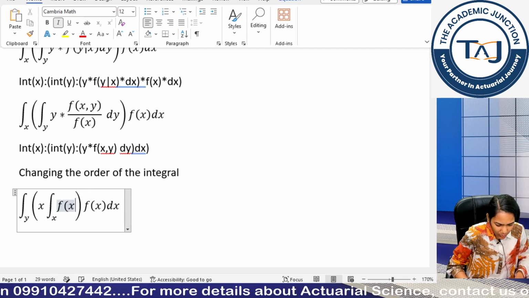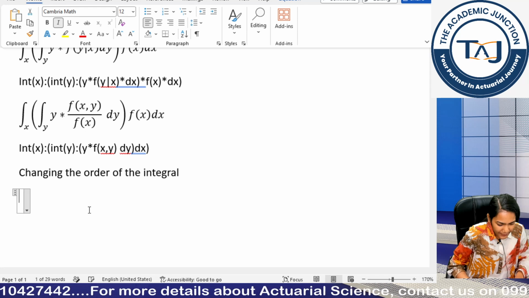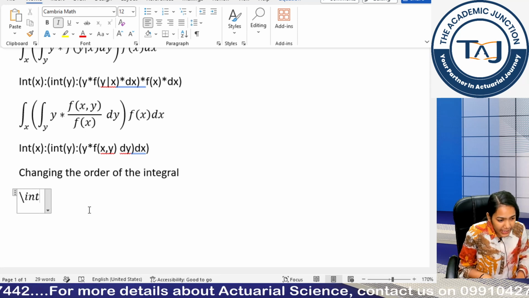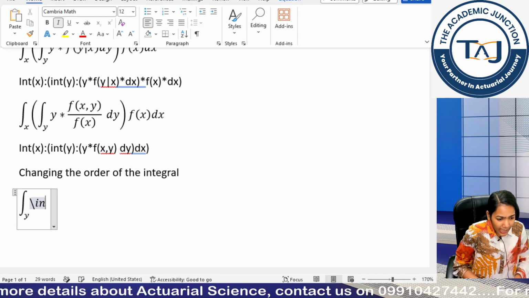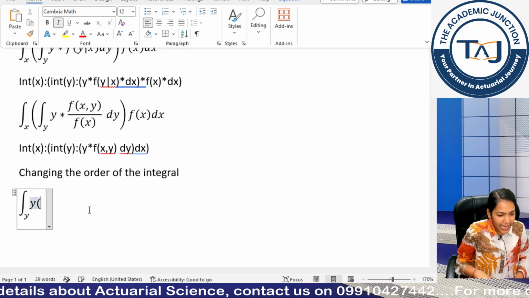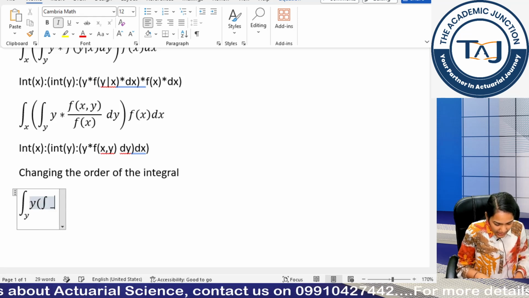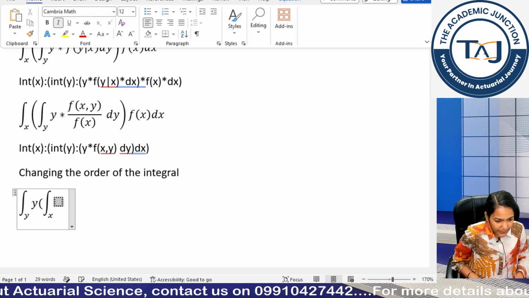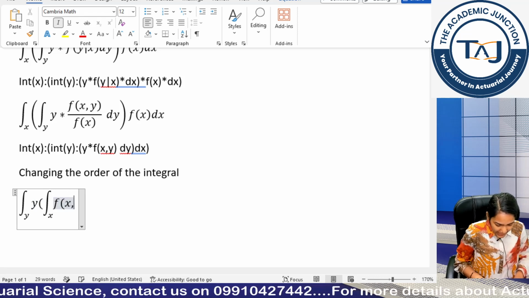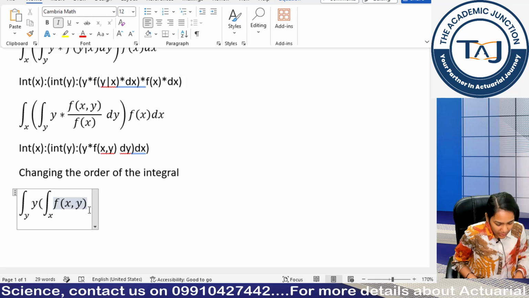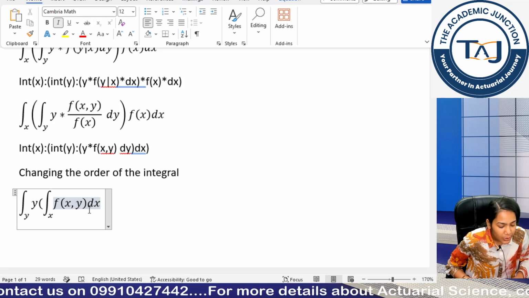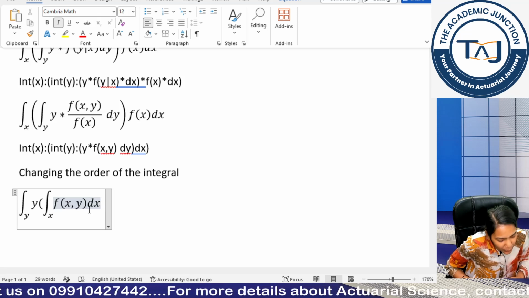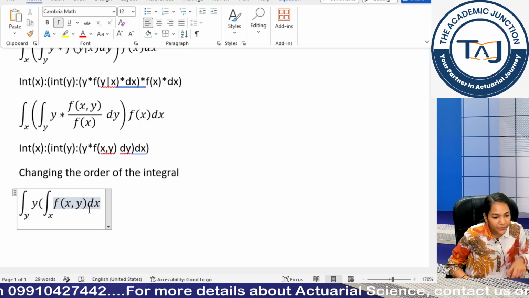Sorry, it was a completely different integral, so let's write it. Int underscore y, okay, then I have y written there, then I have brackets, then int y, x open, f(x, y), brackets closed, then we have dx in there. Now tell me, do I need to come out of the integral to put my brackets or should I put it within the integral?